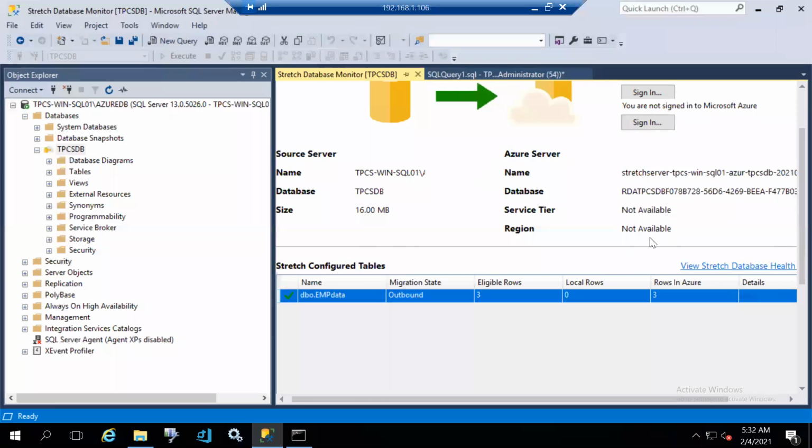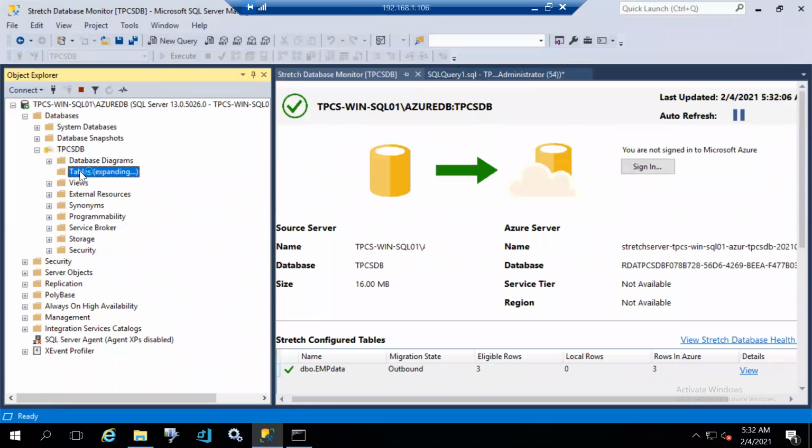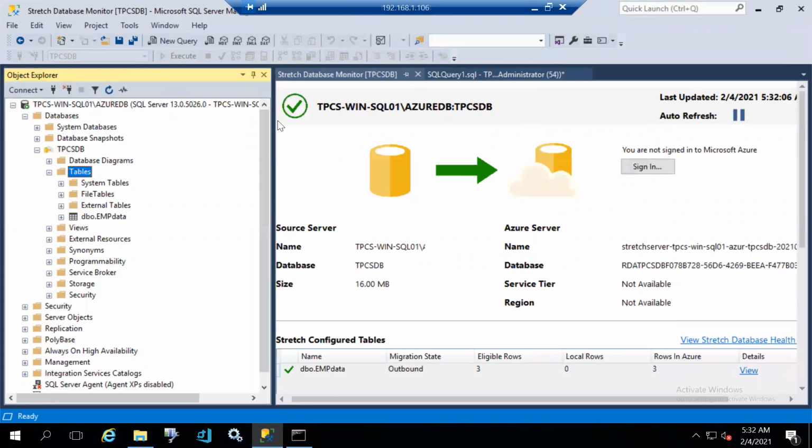When this feature is successful, then only I can go and take the decision to migrate. Correct? All right.